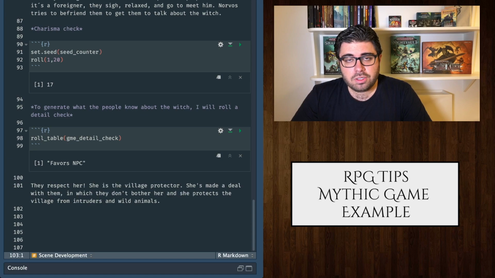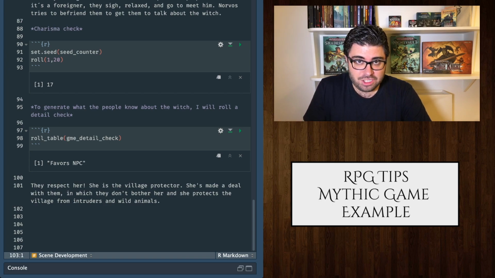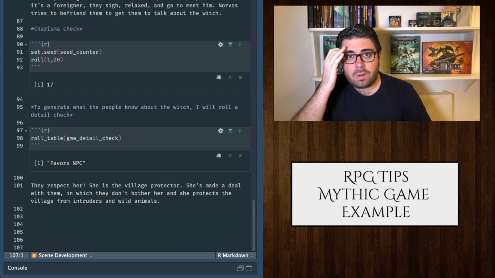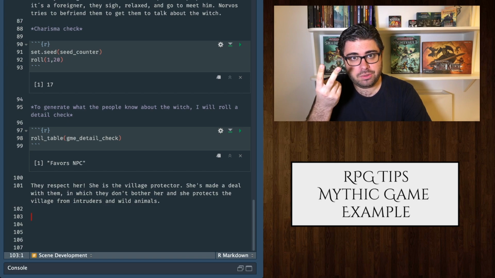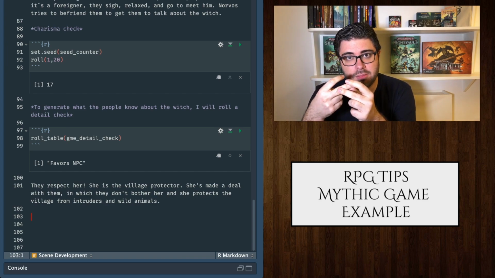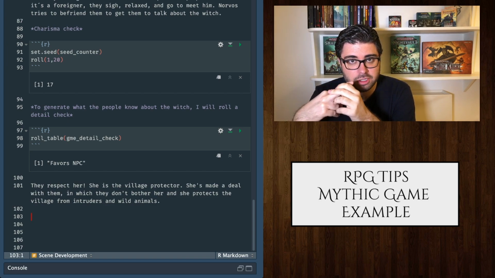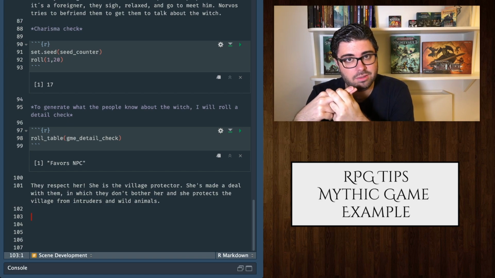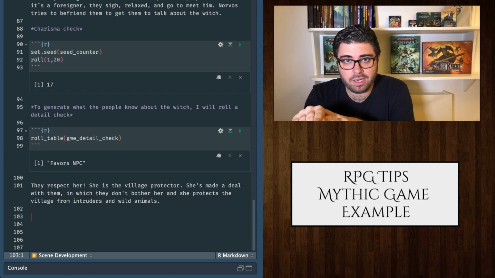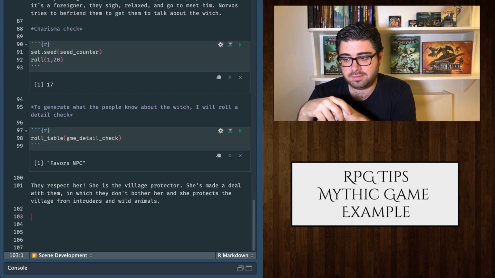Now I'm in a situation in which I don't know clearly what Norvos would do, because I don't know him that much, because I've just created him. So I can think about two situations. Maybe he asks them directly, okay, where does the witch live, because I want to at least get to her. Or he can try and be stealthy and just get a room for the night and then explore on his own. Let's see what he decides.